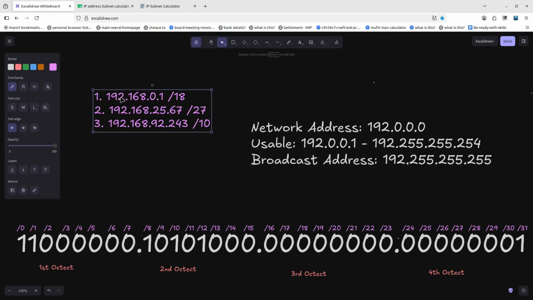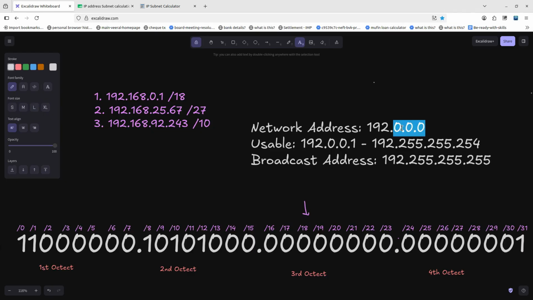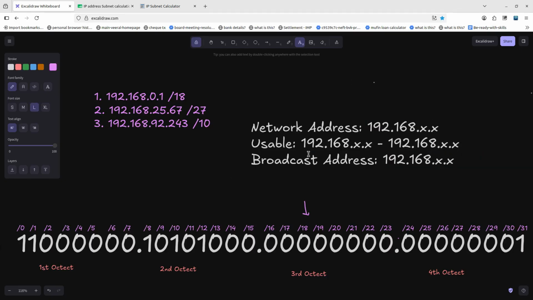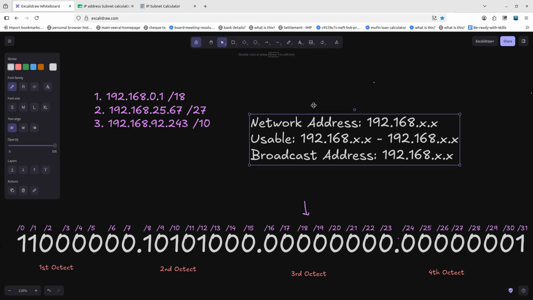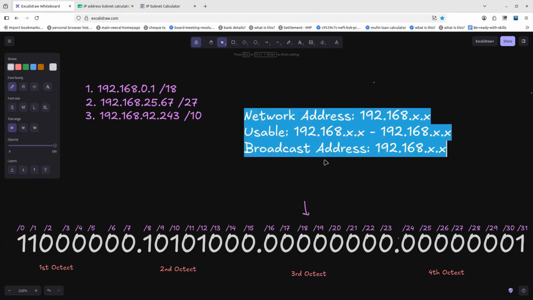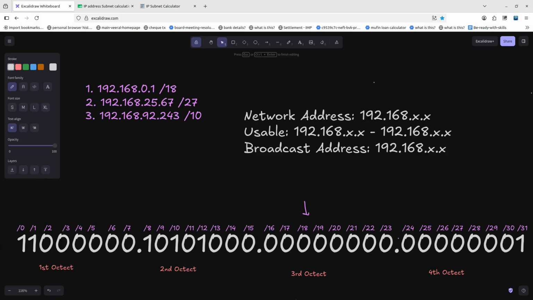So let's look at example number one, 192.168.0.1 /18. That means the third octet. See, if it is /18, which means the third octet is changing, that means the third and fourth octets will get updated. The first and second will remain locked in, because they are the network part, the first two, and the last two are the host part.